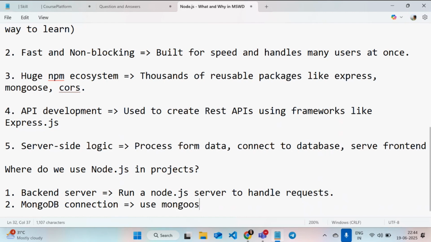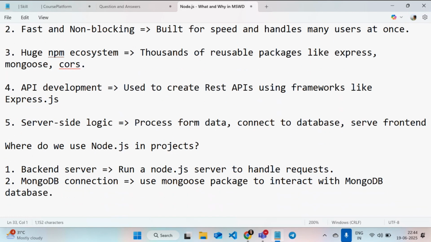It uses the Mongoose package to interact with the MongoDB database. Next advantage is that we will create REST APIs using Express. I can say a point like: you will use Express to build routes for clients to consume the APIs.